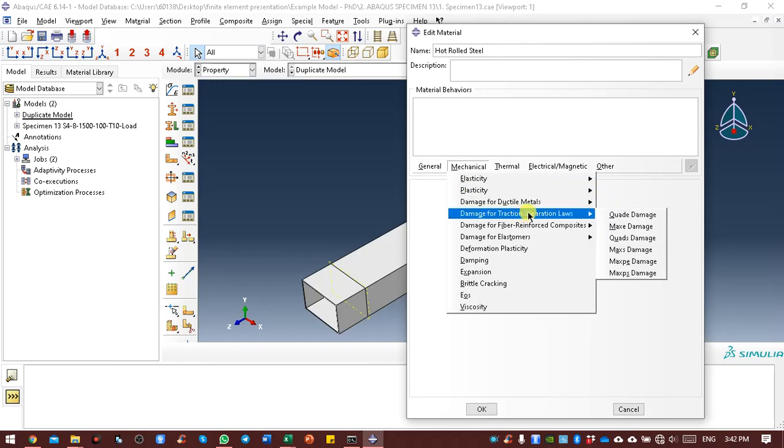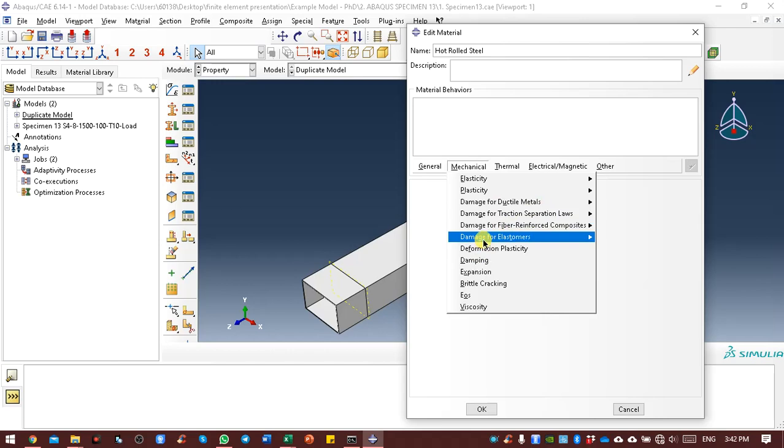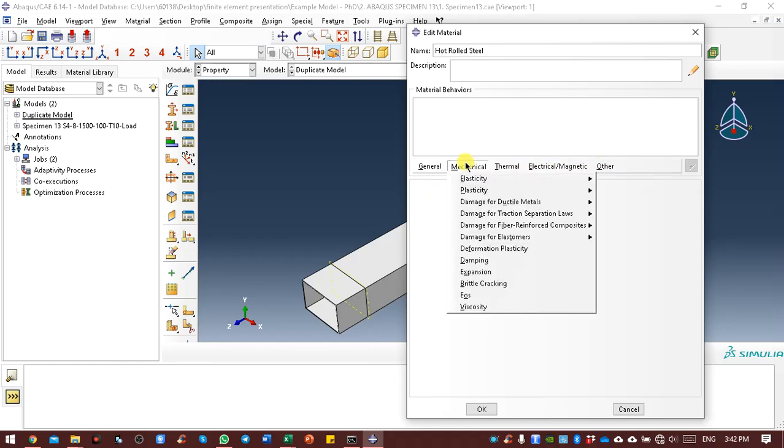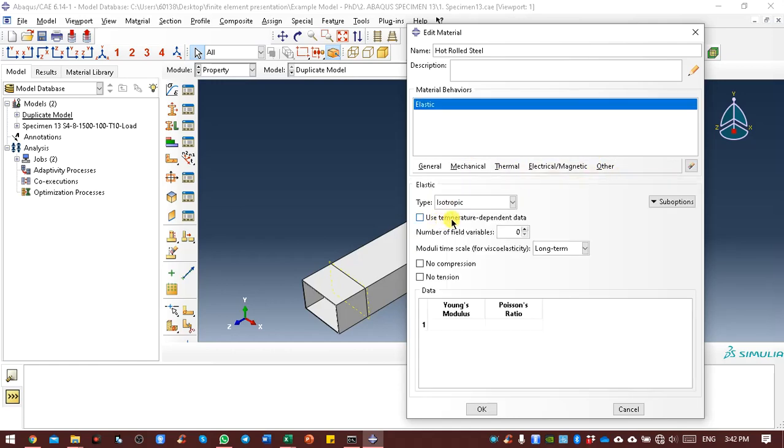This one is for the concrete itself: damage, elasticity, deformable plasticity, and this one is for the thermal, electrical. So this one is not our concern. My concern is on the mechanical, which is the elasticity. I put the elastic, and the elastic is isotropic. Yes, this is the isotropic. And then the Young's modulus, you get the information from.